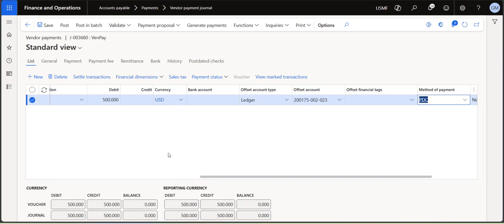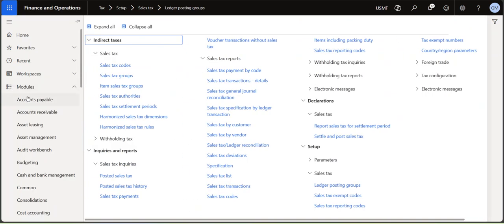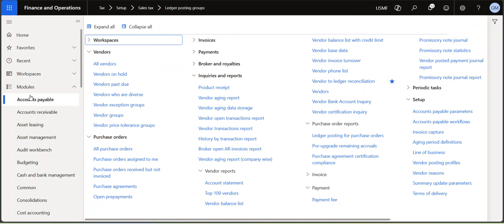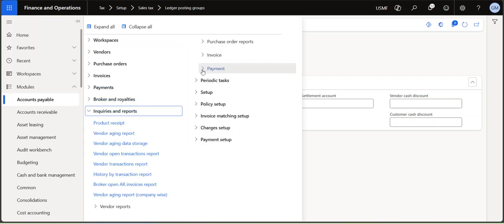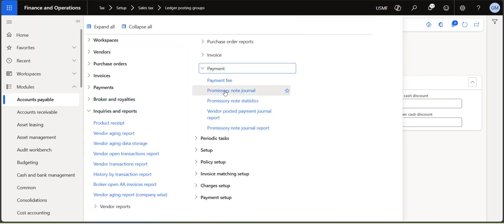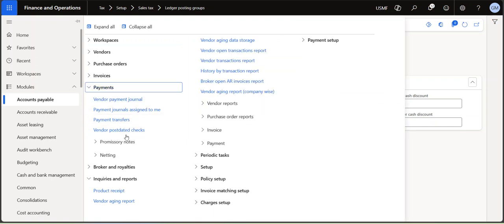There is another form where you can track all the PDCs. Let me show you that in another tab. Let me go to accounts payable. Under accounts payable, under enquiries and reports, under payments, we have vendor post dated check.